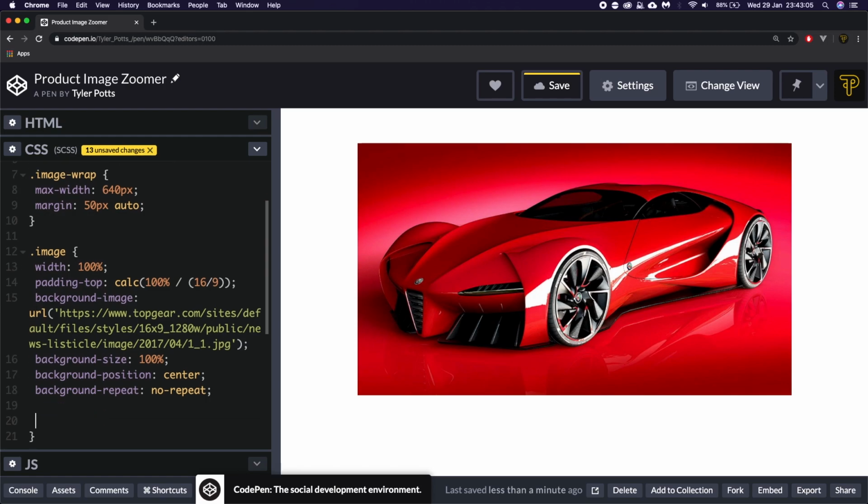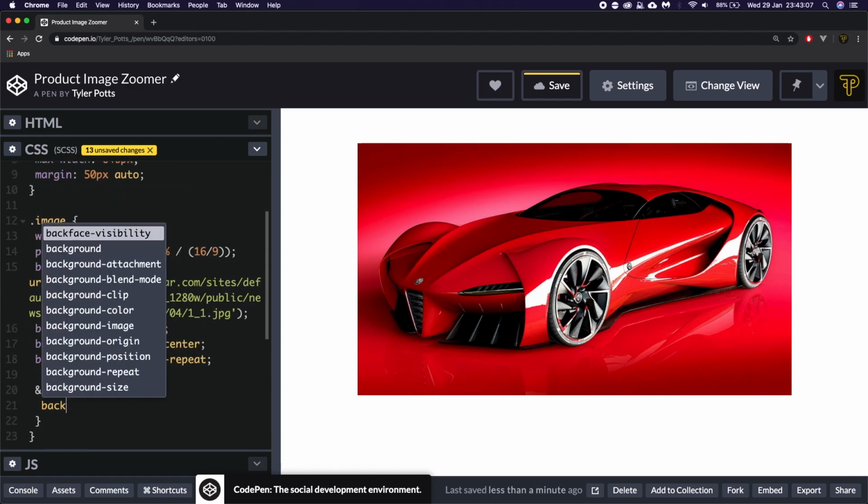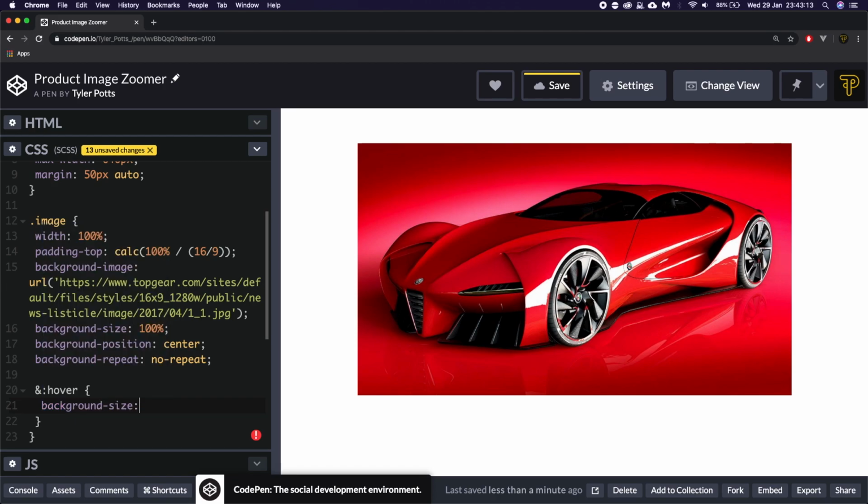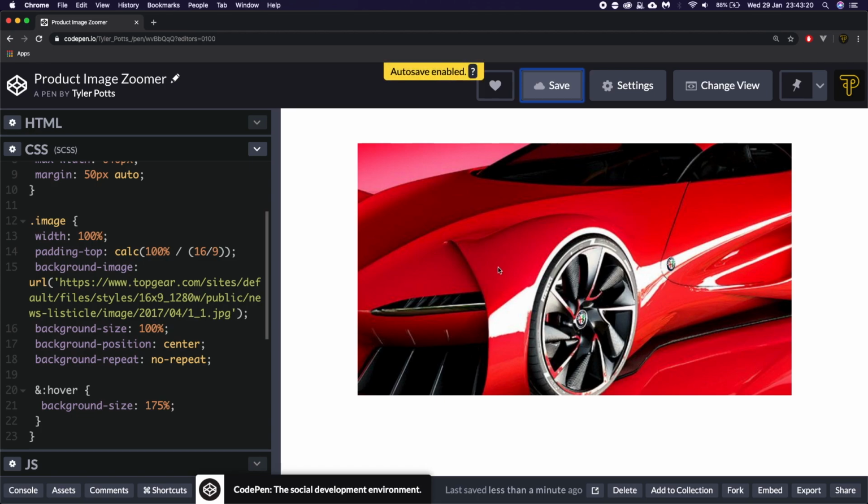We now want to set a hover effect. We're going to use the :hover to control our zooming ratio. And we're going to say background-size is equal to 175% here. So I'm going to hit save. And now if we hover, it zooms right into the image.